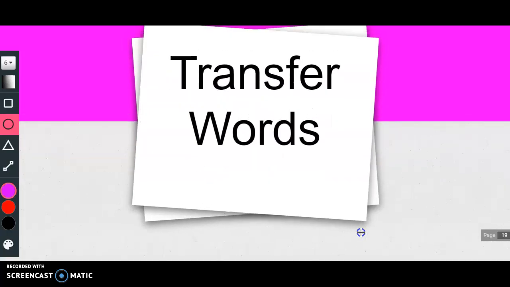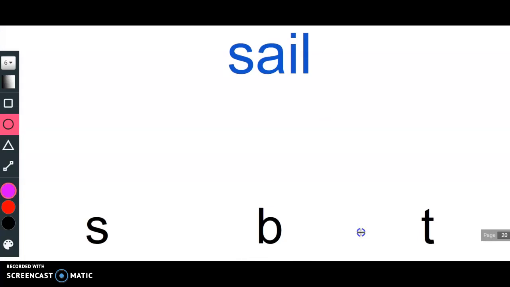Next is the transfer words section. What letter does sail begin with? S, B, or T? Looking at the word sail, I see S-A-I-L. What letter is in the beginning? Which letter do you see? If you chose the letter S, you are correct.